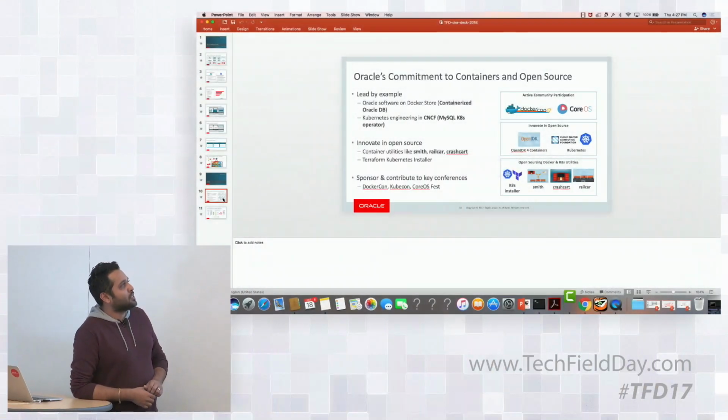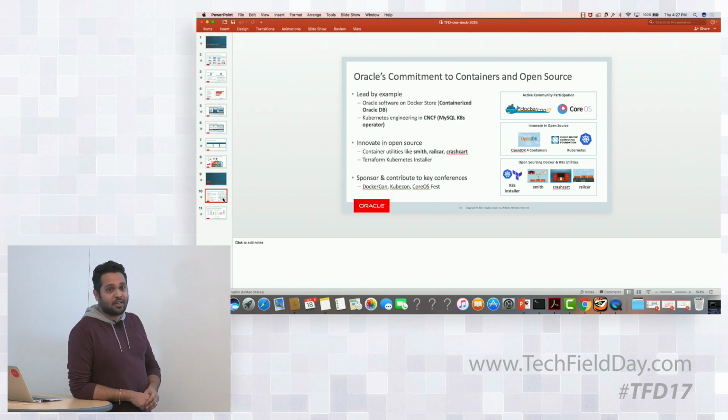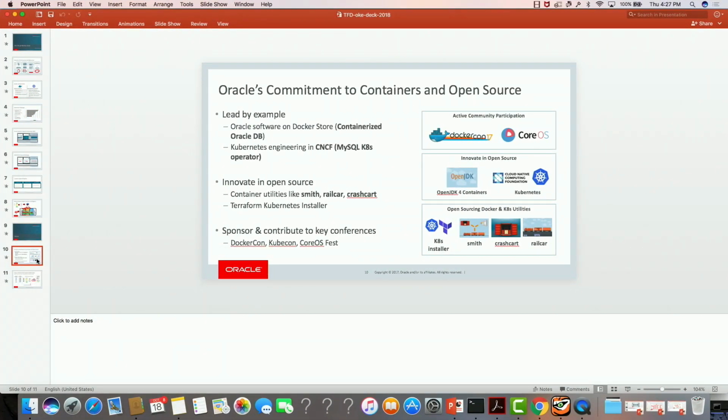So our commitment to open source is basically this. We are actively committing to various open source projects. We are one of the highest committers of Kubernetes if you look at the GitHub. We also have really cool side projects like Smith, Railcard, and CrashCard. Everything is available on GitHub, so you can actually play with them. So Smith is fairly cool. It talks about something very novel, which is micro-containers, something which we are starting a rigorous movement on. So I would really strongly encourage you to check it out.